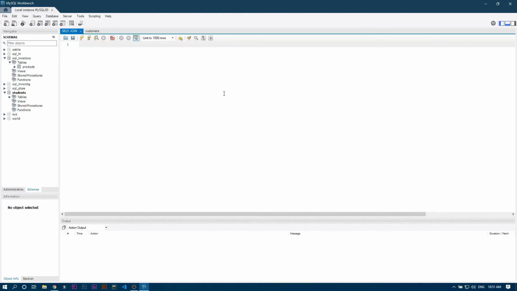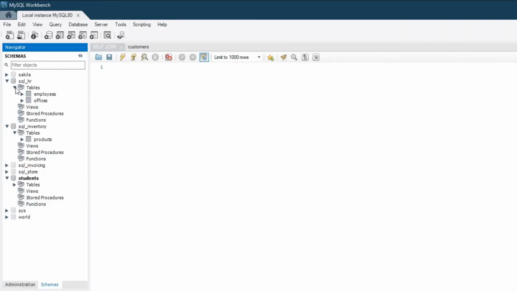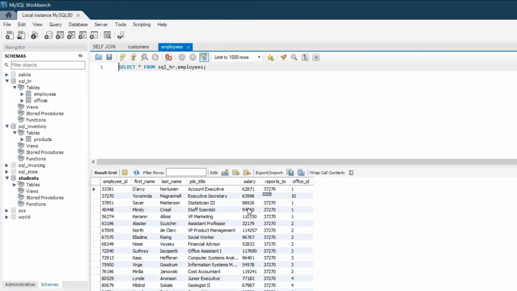So guys, we already saw how to join different tables, or how to join different tables from different databases as well. But now we will learn how to do a self join. If you go into this HR SQL underscore HR database, you will find these two tables, employees and offices. Let's run this employees table, and you can clearly see there is this employee ID, then the first name, last name, job title, salary, and then reports to.